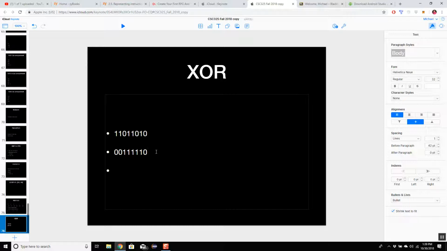All right, so remember, an XOR is one or the other, but not both. Whether you call it XOR or X-OR, it's one or the other, but not both. That's what differentiates an XOR from an OR. OR is one or the other or both. XOR is one or the other, but not both.